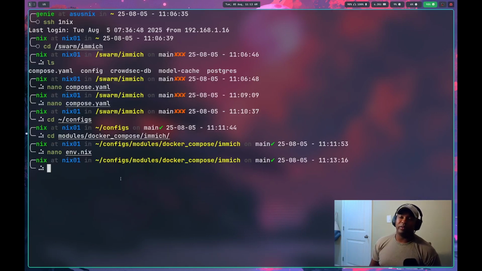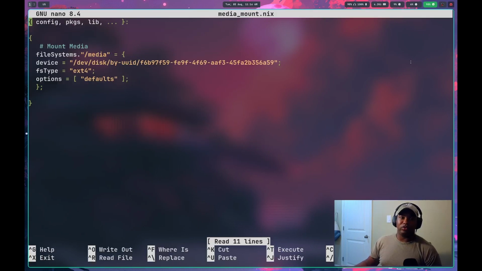Also, I want my image service to upload to an external hard drive, so I have mounted an external SSD to /media. This is handled declaratively as well within my NixOS config. So the drive is automatically available on boot. No manual mounting required. And let me show you what that module looked like. So this right here is the module. It's just annotating the file system will be mounted to /media. The device is by UUID and the FS type is ext4, with the default options.